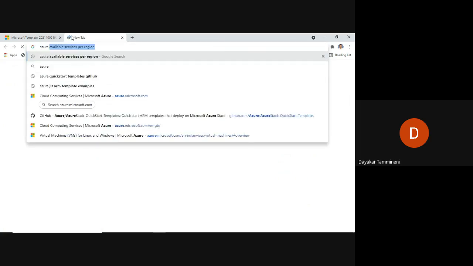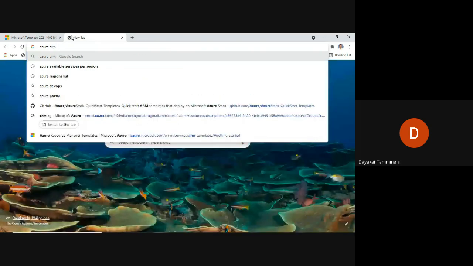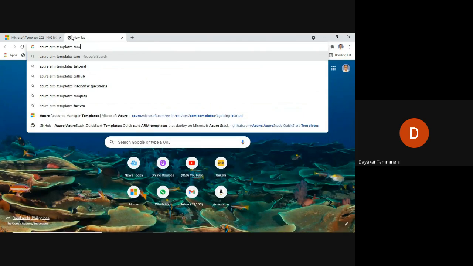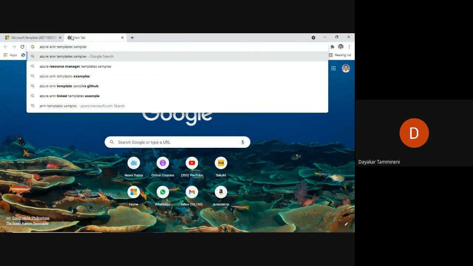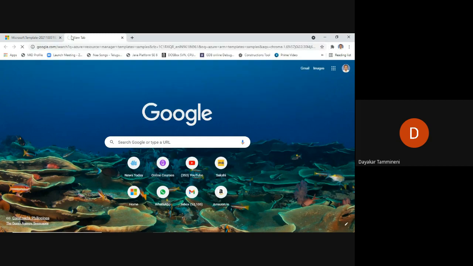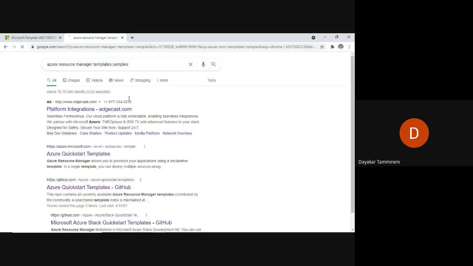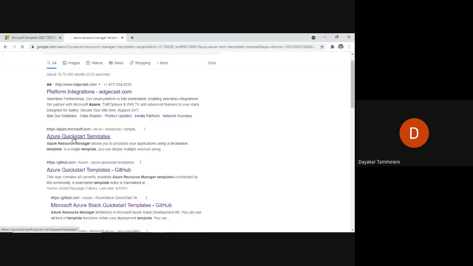If you go to a Google search and type Azure ARM templates samples, Azure Resource Manager template samples, then the Microsoft Docs documentation is going to provide Azure Quickstart templates, which are supported by GitHub.